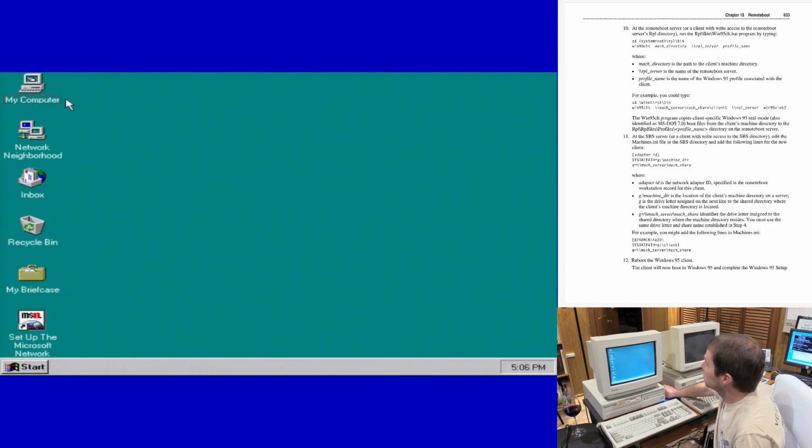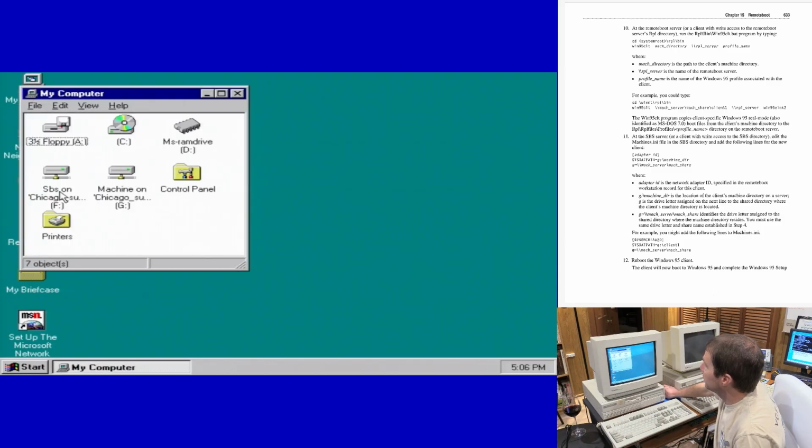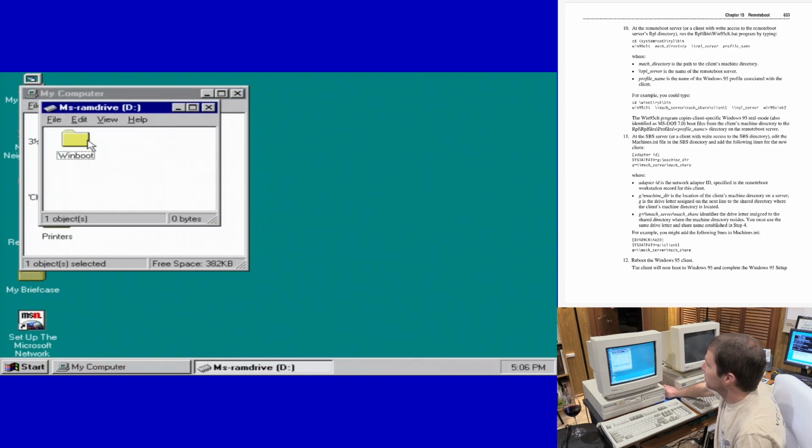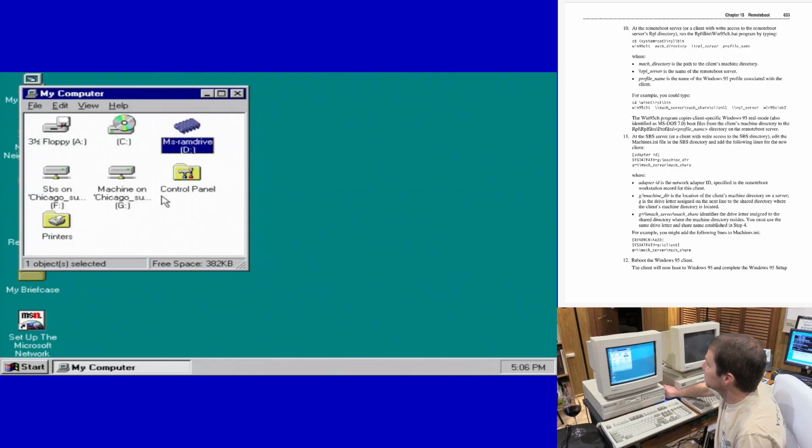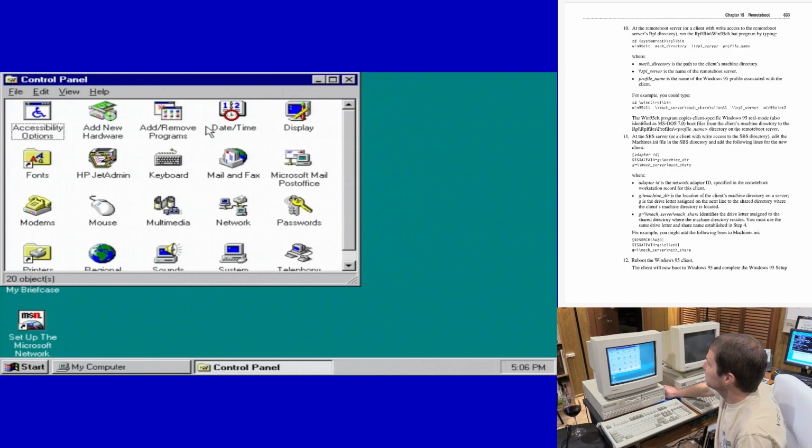Here we go. So close the welcome screen, and we are booted back up. And we've got the F and G drives. We've got our D drive again. You can do whatever you want with it. It just is there to boot the real mode side of things. We've got our control panels.